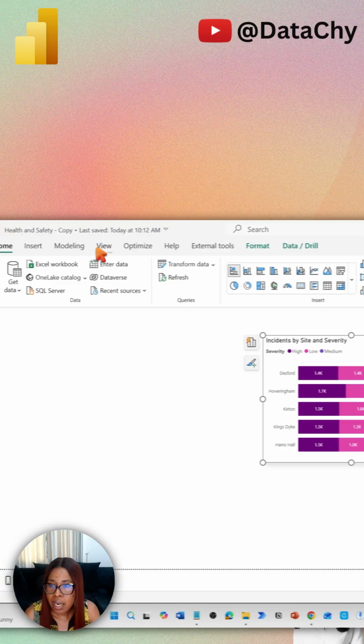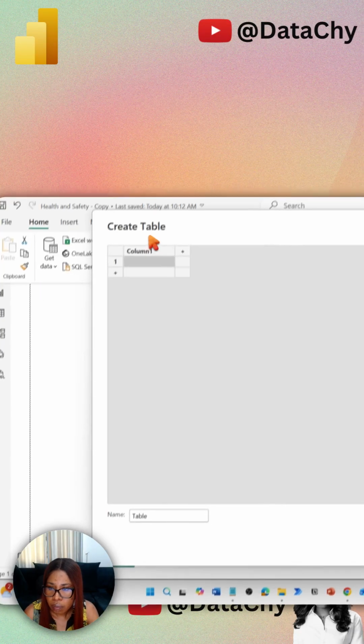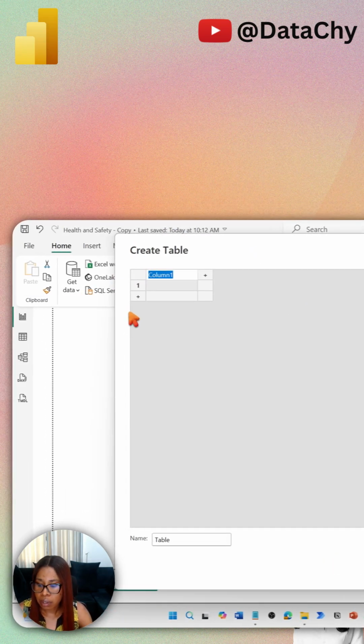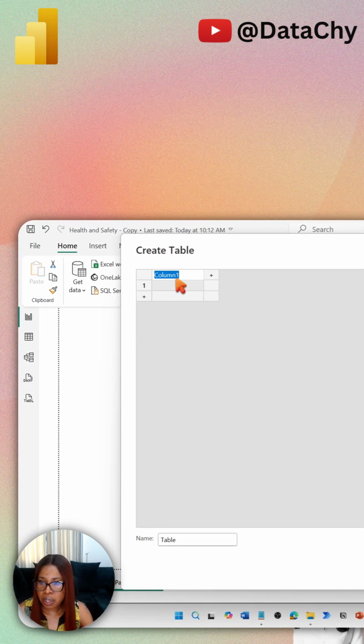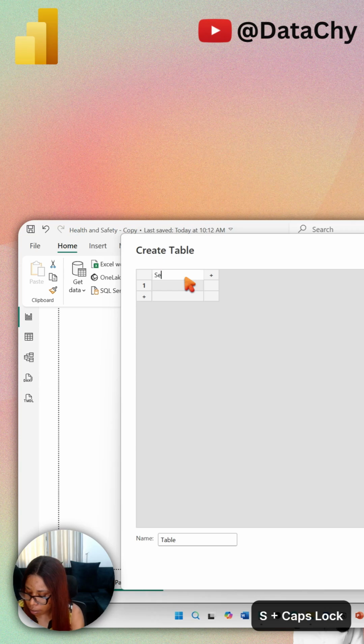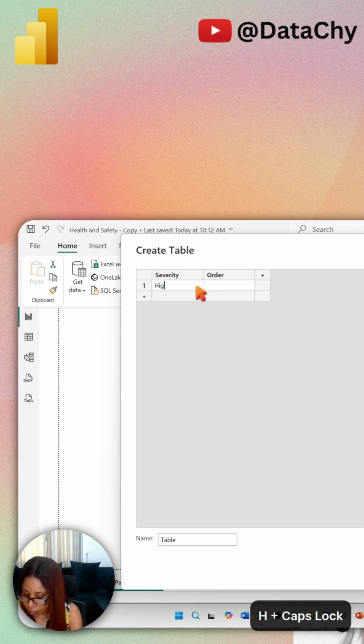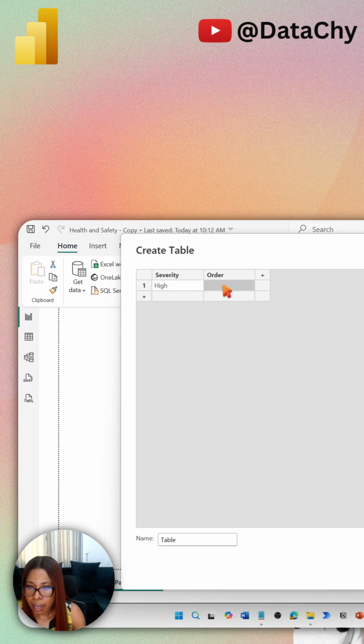So to do that, we are going to click on enter data, then create a new table here. I'll rename this column title as severity. Then create another column. This is going to be my order. So for high, this is one.